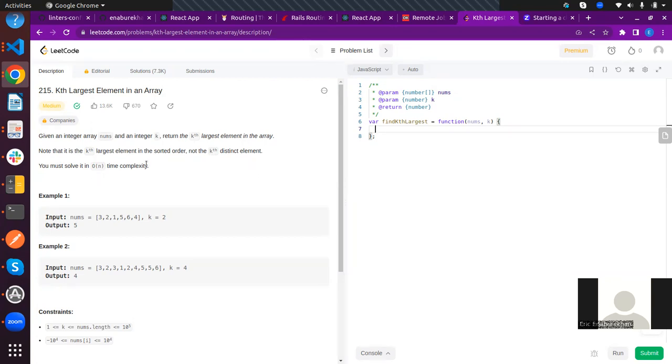This is the constraint where the level of difficulty is centered: you must solve it in O(n) time complexity. So it means that it must be in linear time. Using the inbuilt sorting function will not be allowed, because that actually takes n log n time complexity.